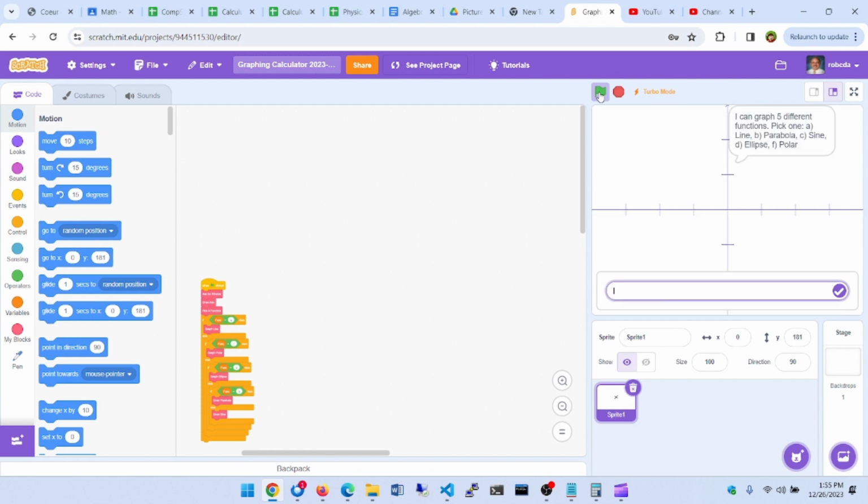Let's do an ellipse. D. Ellipses are x squared over a squared plus y squared over b squared all equal 1. That's if the ellipse is centered at the origin, which I'm going to just assume is true for mine. All right. This isn't a function, right? So let me turn turbo mode off so you can see how I made this work.